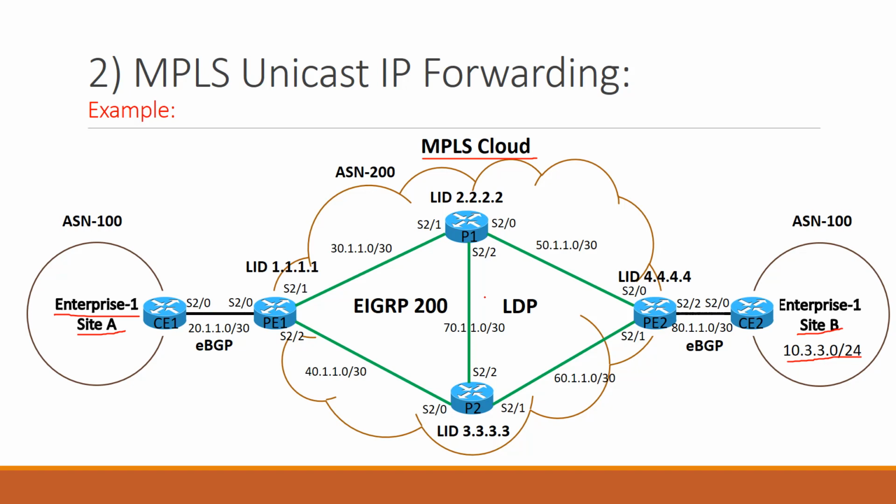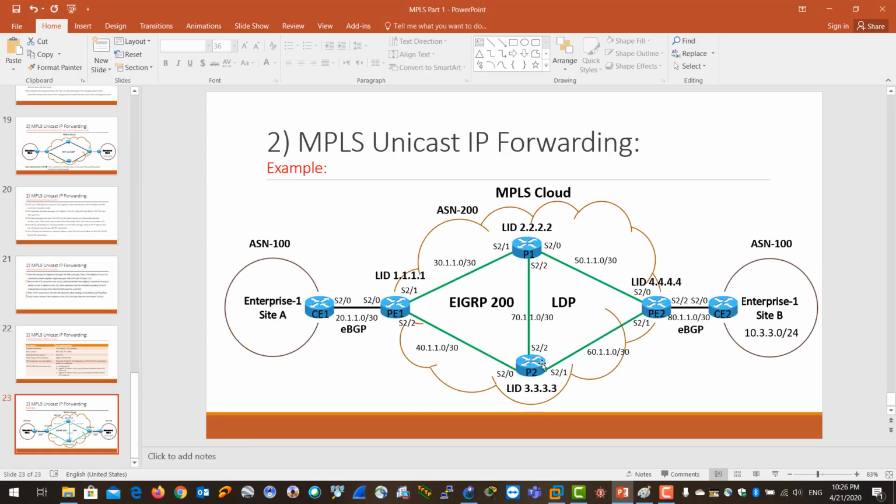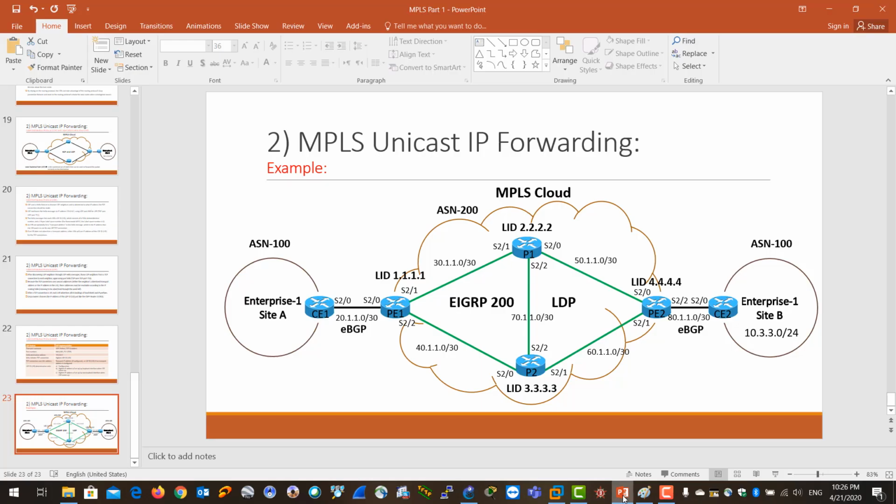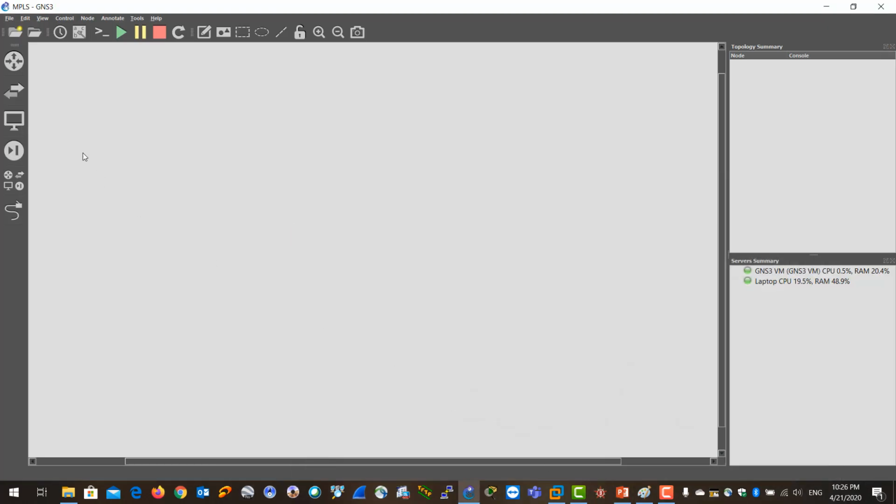So let's start the configuration and we will check all the command outputs related to MPLS configuration. Let's open GNS. We will do exactly the same topology as this one. So let's start with 6 routers.